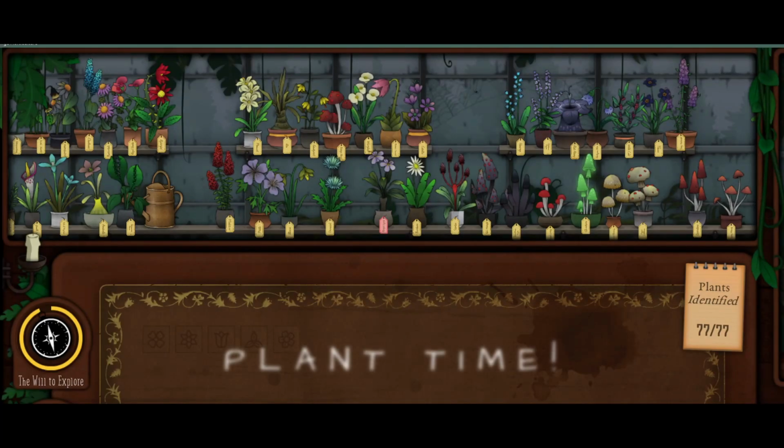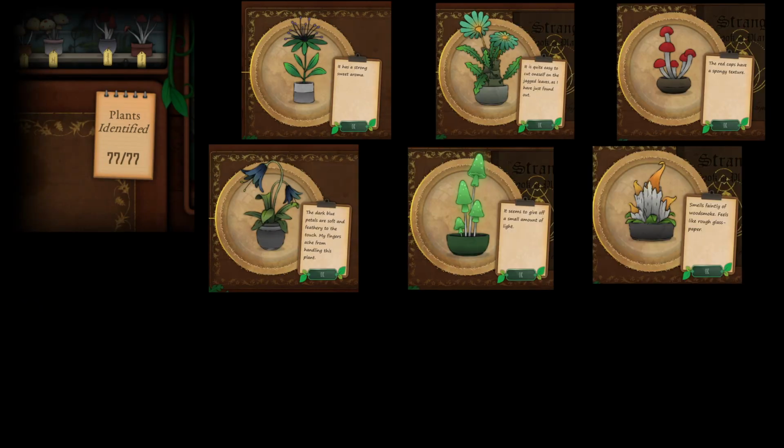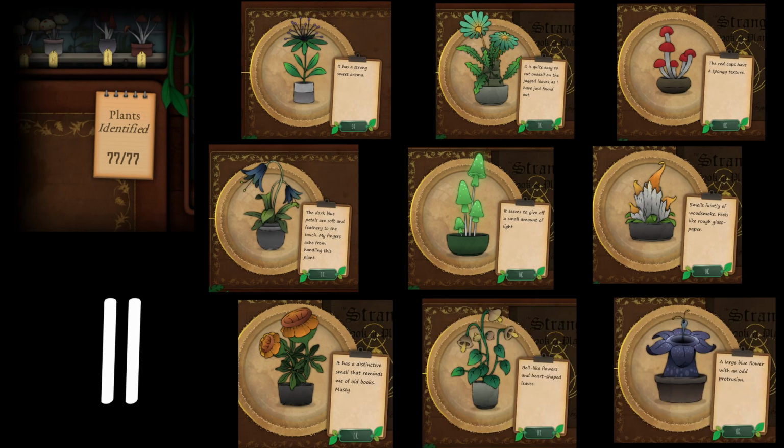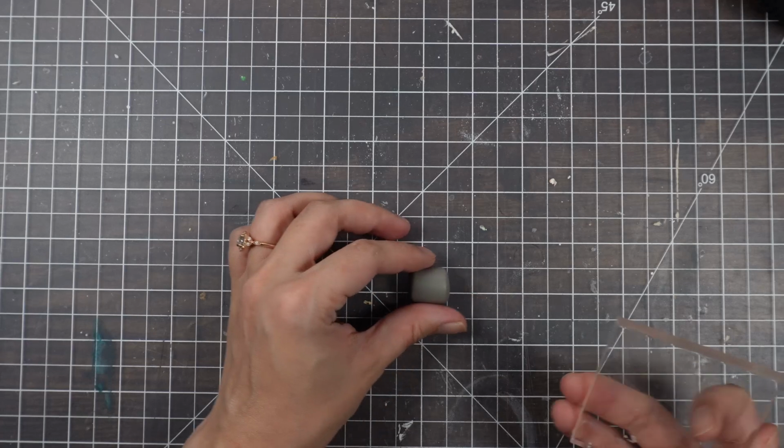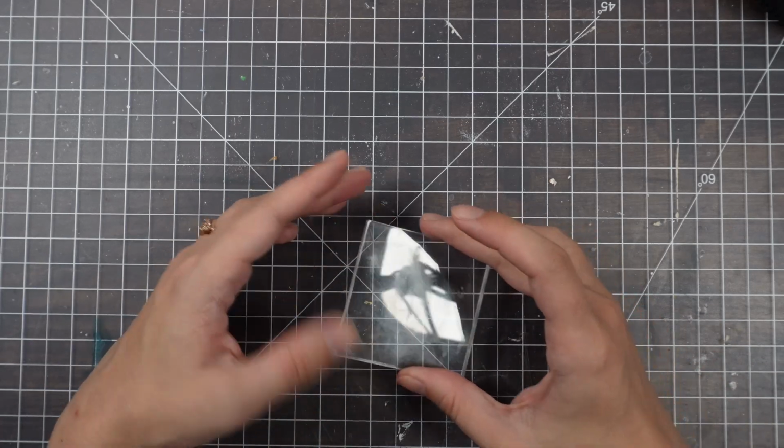Now for the part I've been waiting for, all the little tiny pots and plants. There are 77 plants in the game, but I just picked my favorite 11 based on the following very scientific criteria. 1. It is cool. 2. The pot is cool. 3. It looks cool with the other plants and pots. Very, very scientific criteria. I also have a few extra magnet slots on the shelves, so maybe I'll make some more later too.